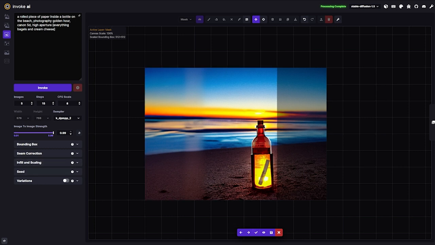Now, I'll call out briefly the seam correction settings on the left-hand side. These actually control how Invoke is generating the seam. The size of the seam will dictate how many pixels to the left and right of that seam it will blend. The blur will affect how much of a blur is applied to that area. The strength will control how strong of an inpainting process will be applied to that area. And the steps dictate how many steps that process will take.